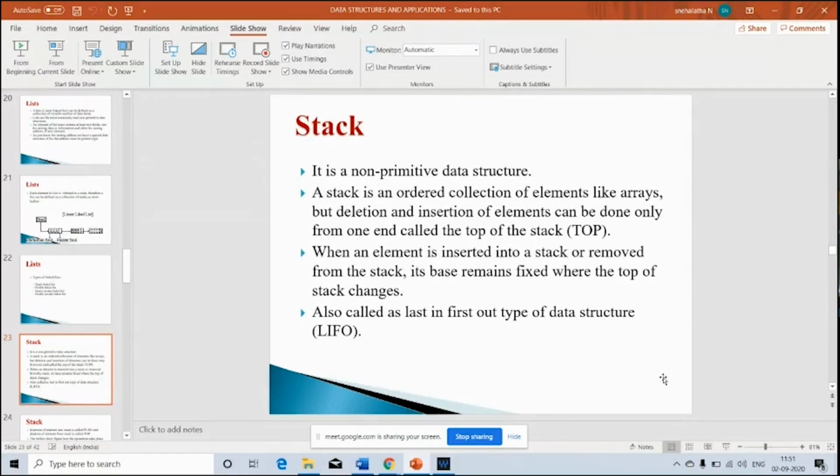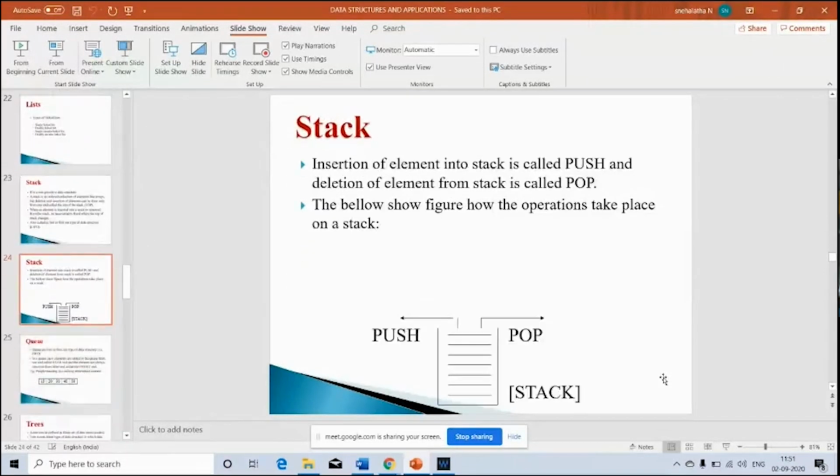Suppose I keep on adding plates to the meal plates in the canteen, which one will I remove first? Will I remove the bottom plate or the top plate? I will remove the top plate, and that is the recently added plate. So that means the last plate which is added to the stacked meal plates will be the first one to come out. So that's the reason stack works on the principle of last in, first out.